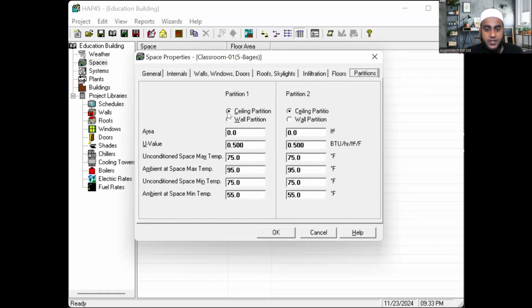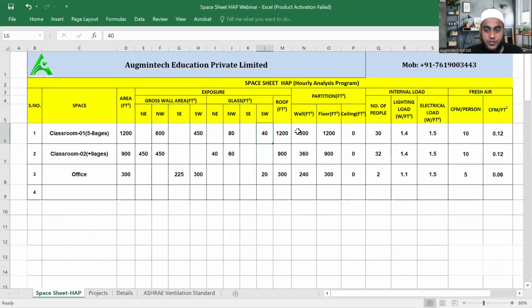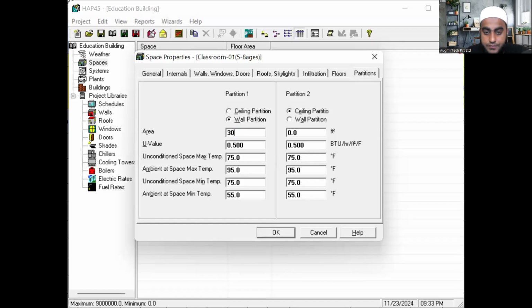So we have a wall partition in classroom 1. Just hit on wall partition. What is the total area of that wall partition? Open your space sheet, because we have already written in the space sheet 300 square feet. So now write down the area, 300 square feet.